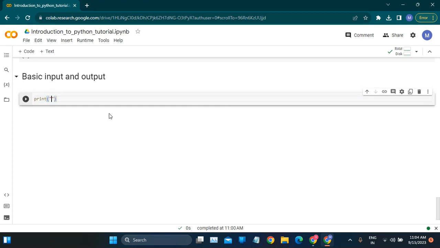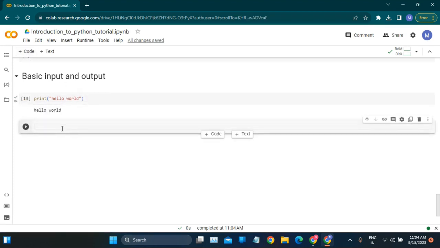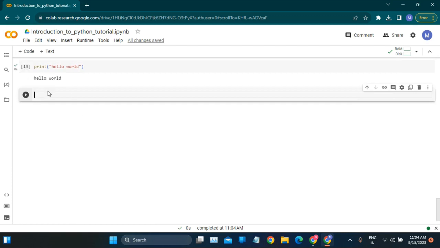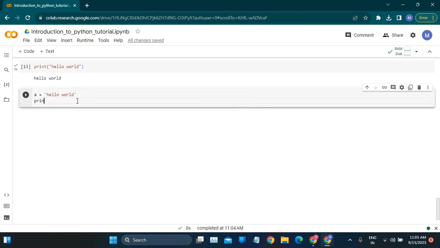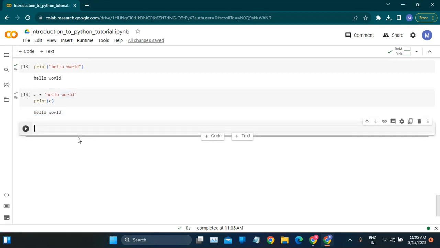So whatever you write inside the print statement, like let me print hello world in Python, it is as simple as this. And if I execute it, you'll get hello world. This is a very simple program and the most common program in any programming language, and it is very easy with Python. Suppose I want to print a variable. Let me write a is equals to hello world, and if I print the value of a, I'll get hello world.